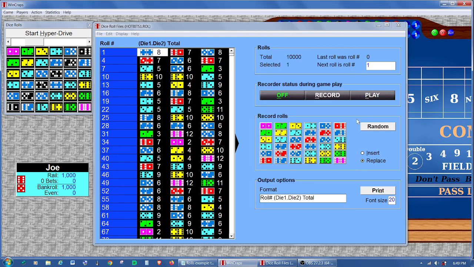So now let's say you want to record your own session and be able to review the rolls, and then perhaps you'd like to replay those same rolls later to compare various strategies. So there's a number of different ways to record rolls.